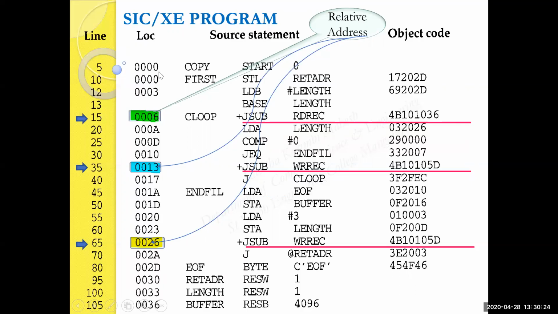However, if an attempt is made to load the program at a different address, then the starting address will change, and likewise all these addresses will change. That is why we refer to them as relative addresses and not absolute values.